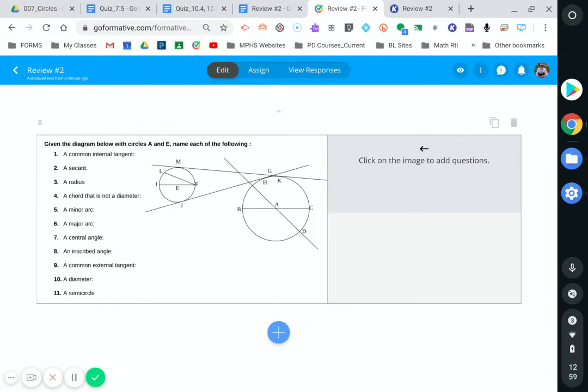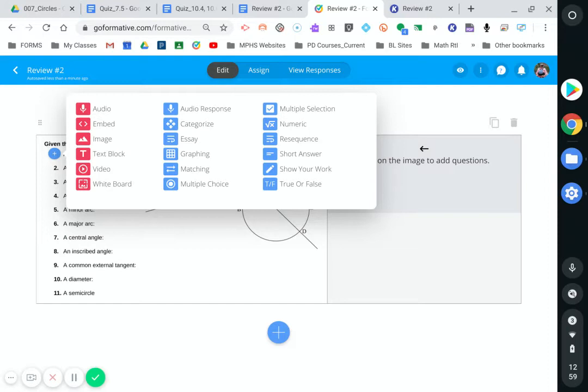After that figure now gets pulled in, I'm able to add questions. So you add questions by just clicking on where the question is and choosing the form of the response that you want. So lots of different choices here. I have used the graphing, which actually pulls in Desmos. And I typically use either numeric, short answer, or show your work. For this one, I'm going to use numeric.